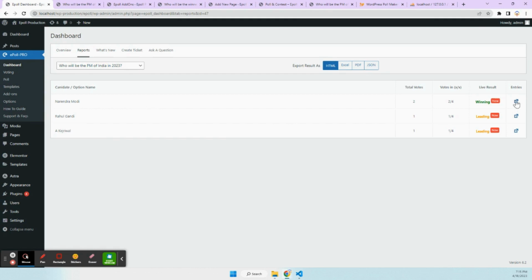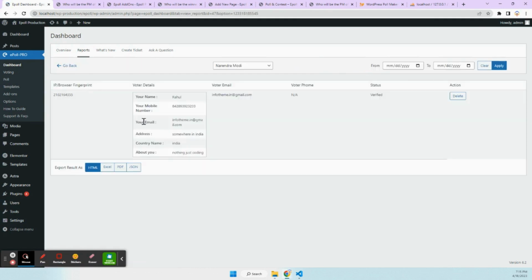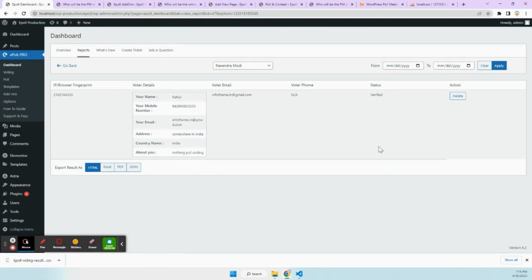I have voted for this candidate. So, here is my data. What I can do is export it to Excel, export it to PDF, and export it to JSON too. I can also delete this entry from here, and use these date filters to filter votes by date. I can also switch to the next candidates from here.